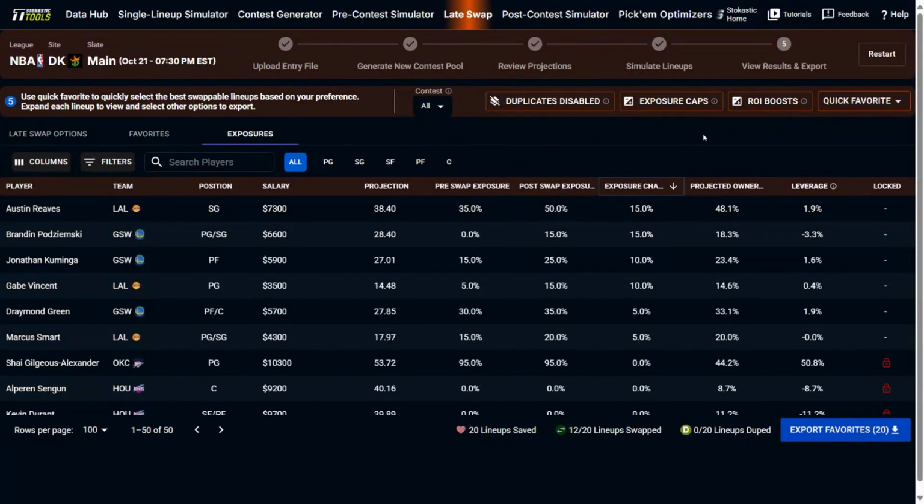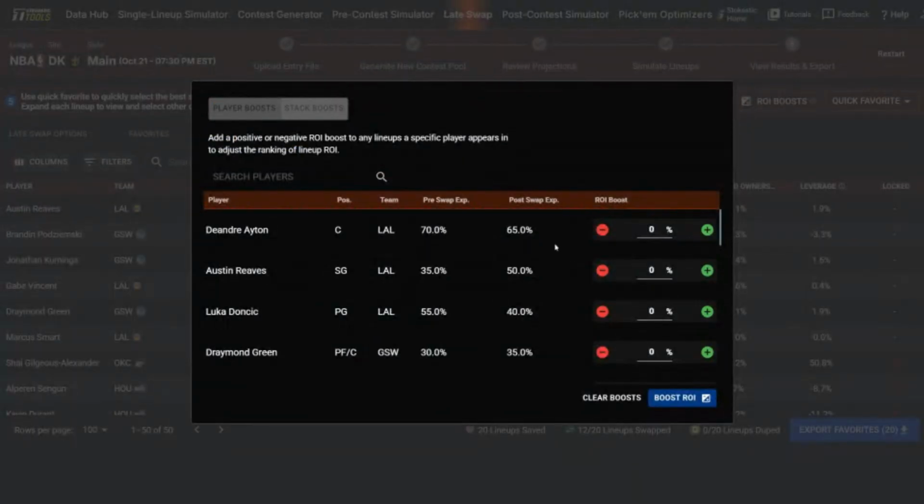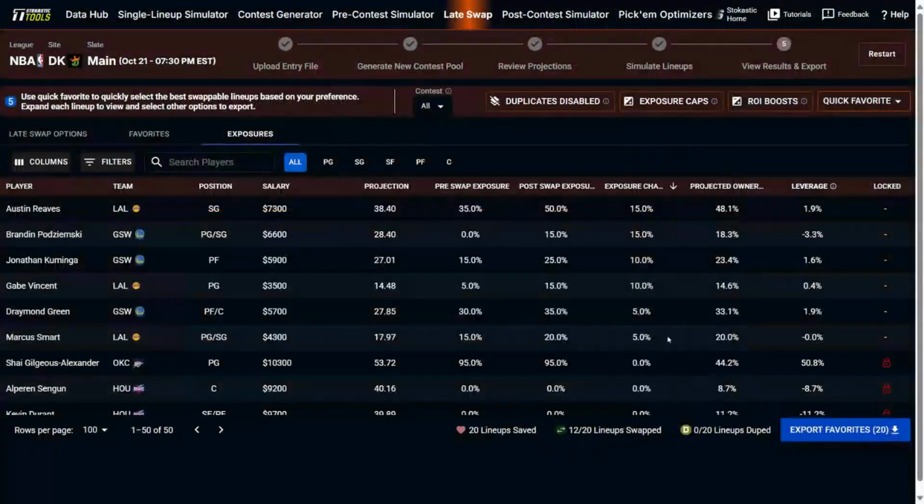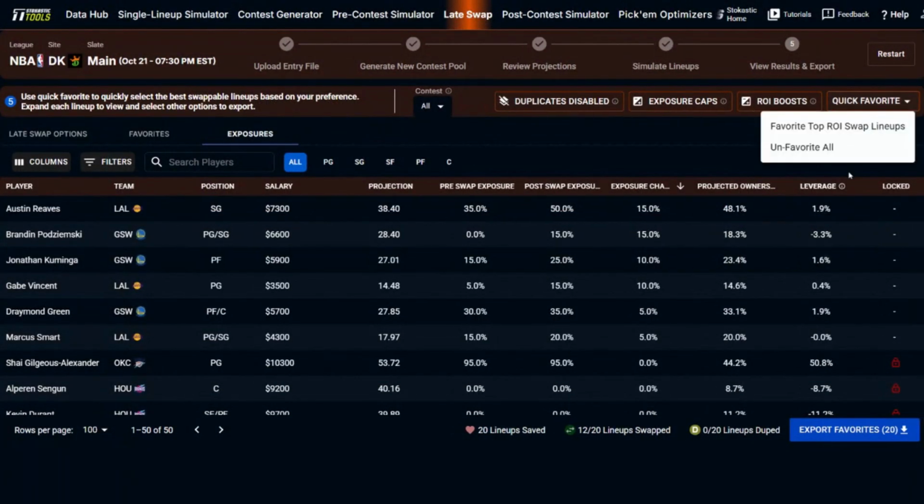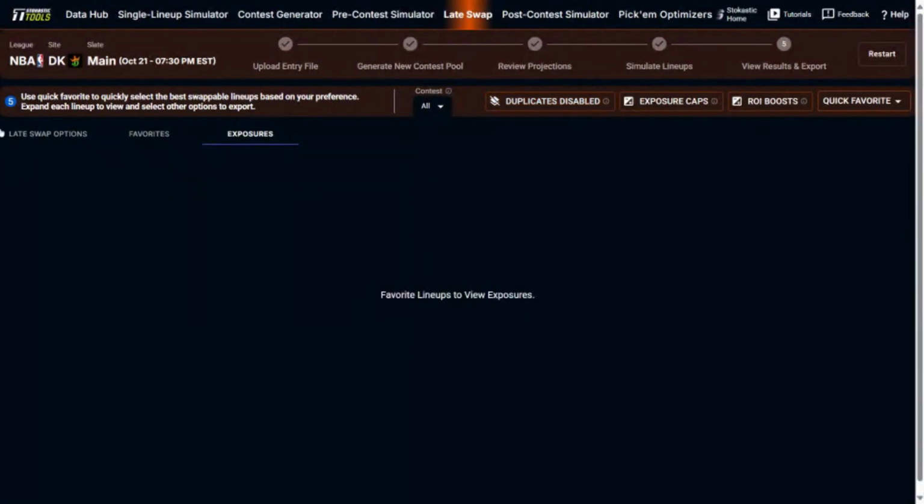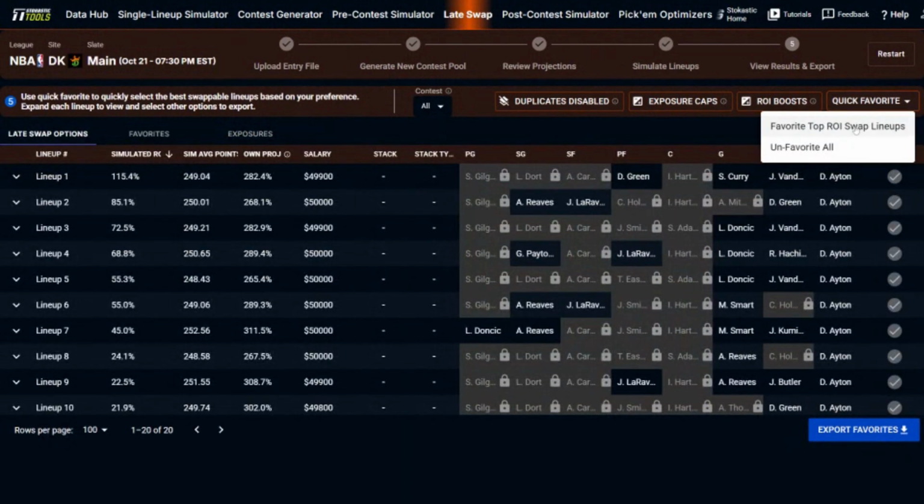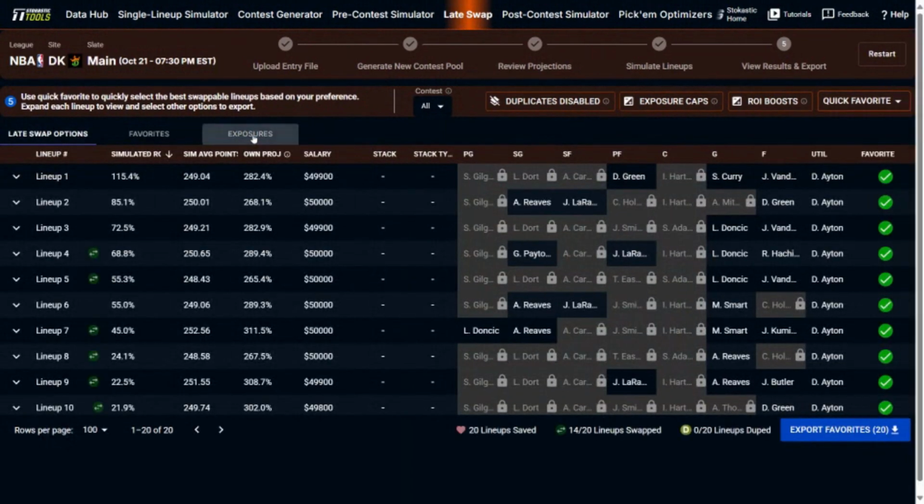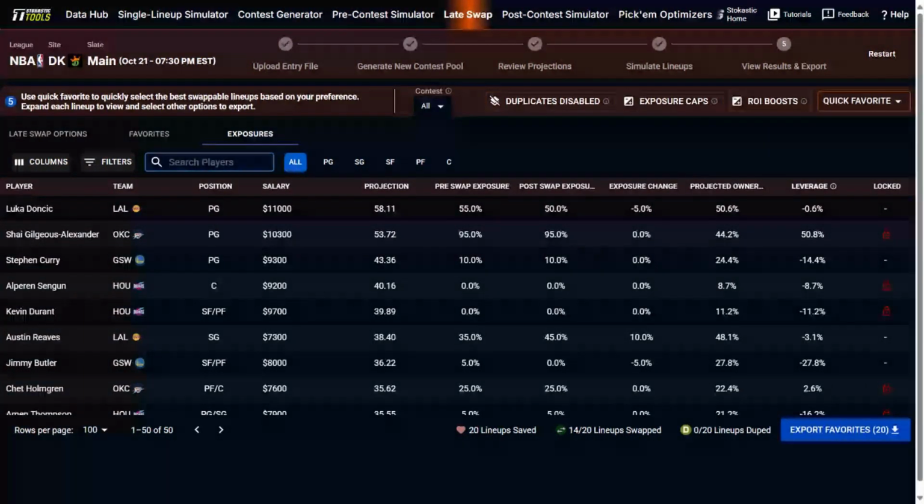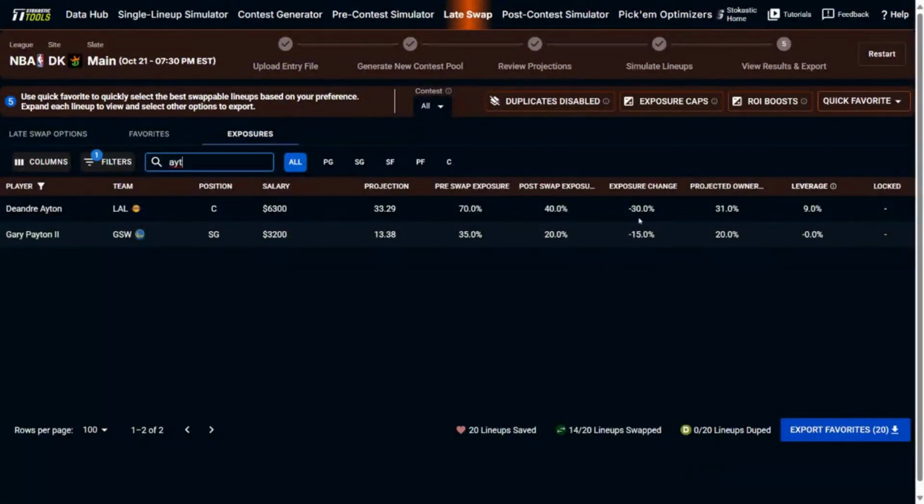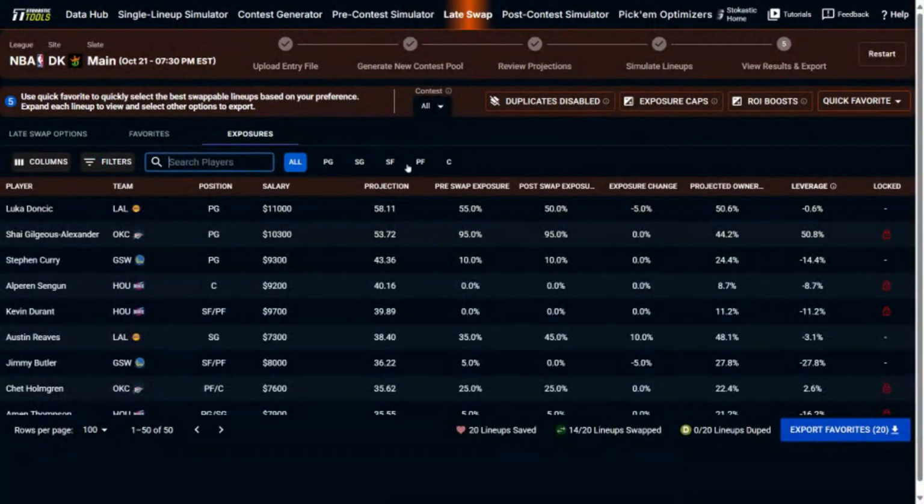However, just the same way that you do in the pre-contest sims, you can also do ROI boosts. So let's say you want to have more or less of any individual player in here, you could do that. If you don't want to have 65% of DeAndre Ayton, you can give him a negative 20% ROI boost. Then you go back, unfavorite your lineups, refavorite your top lineups, and now you'll see that we should have less exposure to DeAndre Ayton. So we went from having 65% of Ayton, and now he is only in 40% of lineups. So we got to less of him by doing that. If you want to control, either by getting more or less of an individual player, you could certainly do that.